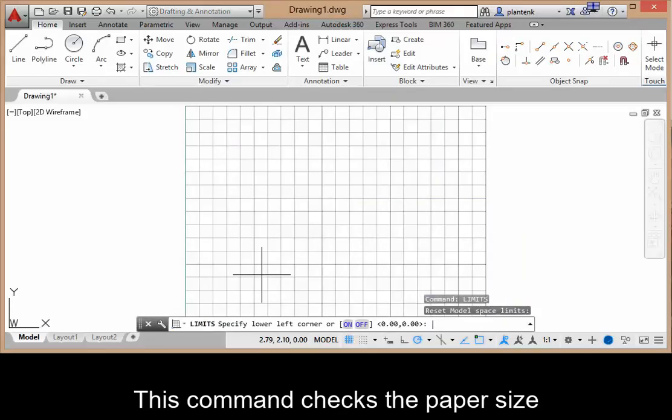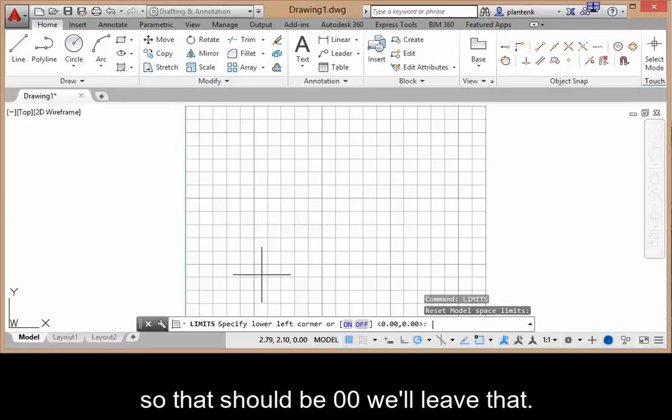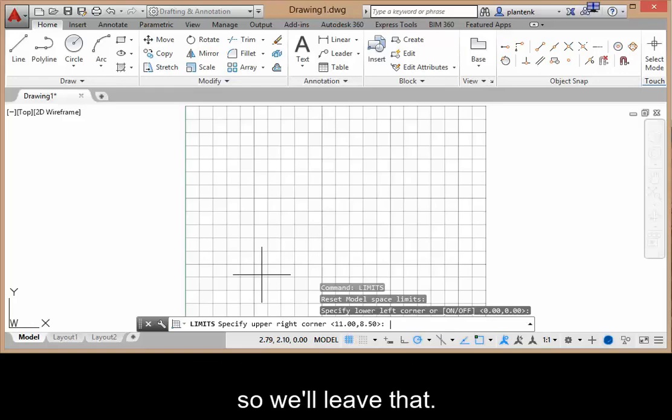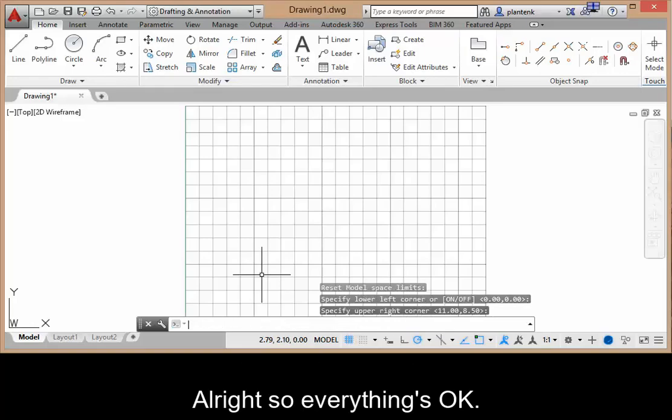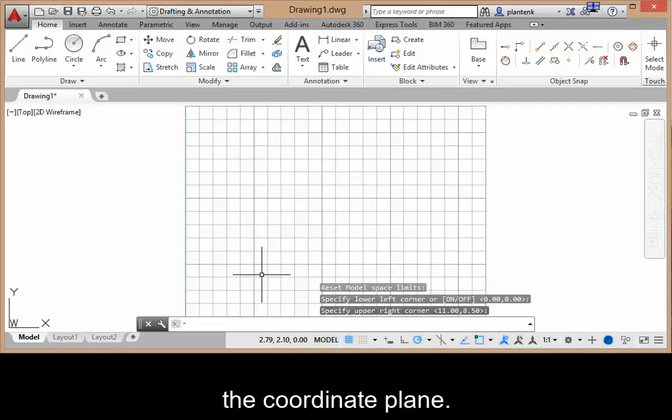This command checks the paper size. And the lower left corner, that's the origin, so that should be 0,0. We'll leave that. And this is 11 by 8.5, which is the normal paper size, so we'll leave that. Alright, so everything's okay. So let's start by visualizing the coordinate plane.